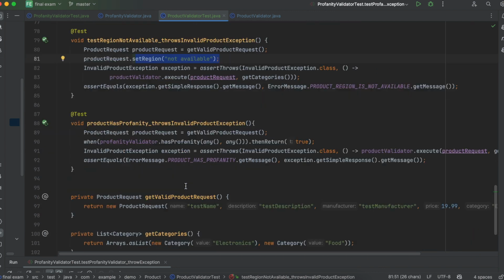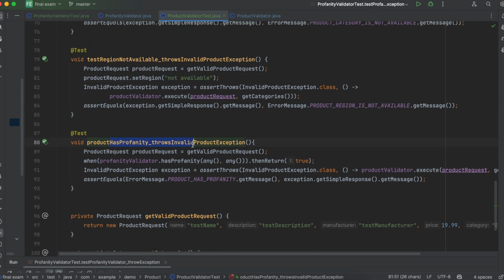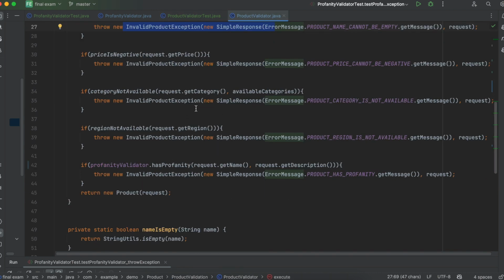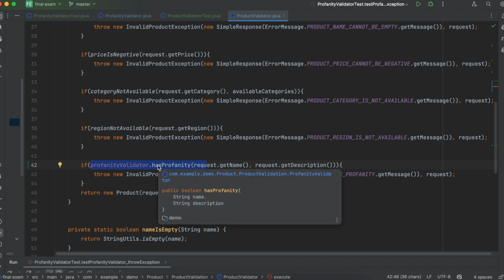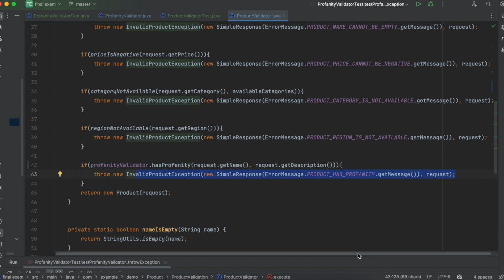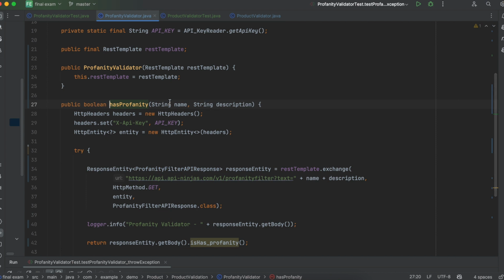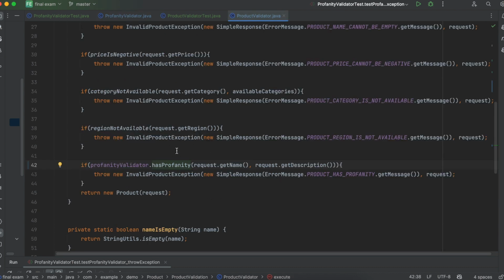Okay, here's the interesting one, right? So for this one, profanity, we also have to mock this response, right? So what we have to do is say, okay, if during our test this method is called, we want to return true. It has profanity. What we're testing is, okay, if this is true, do we throw the correct exception? We test this method in our other class, right? So that's why they're called unit tests. We're testing a unit of code, not all of it together. So if this returns true, we want to make sure that this exception is thrown, okay?